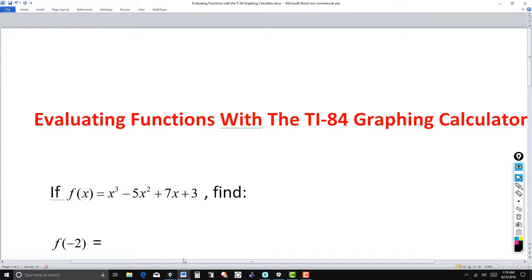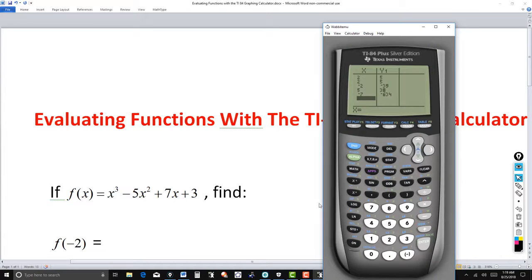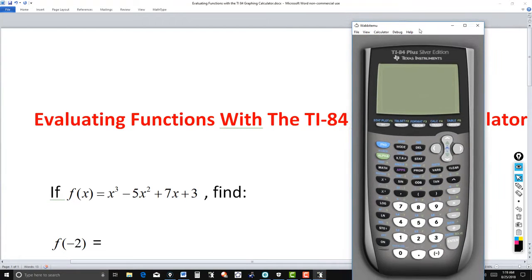In this video, we're going to look at evaluating functions using the TI-84 graphing calculator. It's actually the TI-84 Plus Silver Edition. Okay, so we'll look at a brief example here.